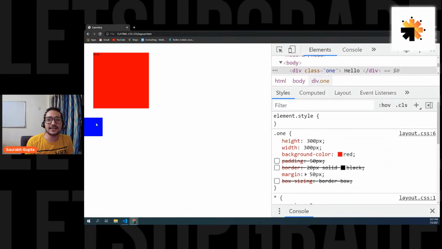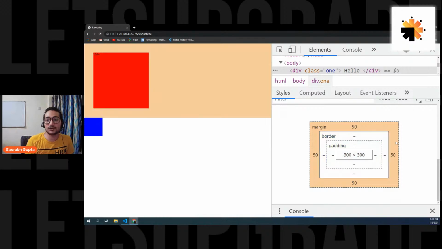Why? Because the first element's right margin is going towards the complete end, and you know that margin is a size. So that thing is getting considered as the size of the element. So there is no space. The element is completely filling the whole page, and that's why the next element is going down. That is what is happening here.